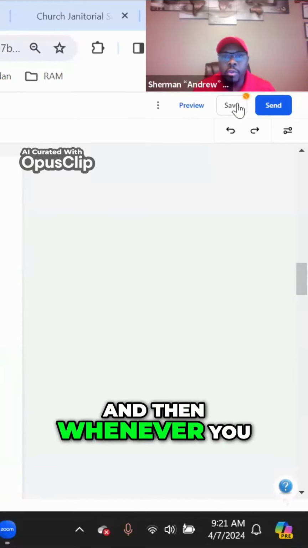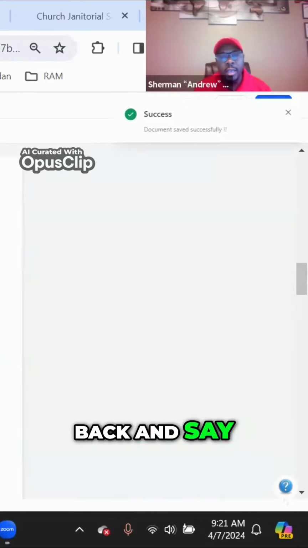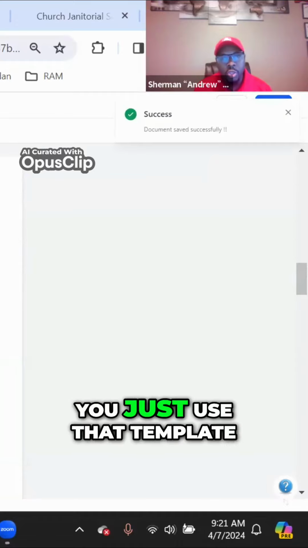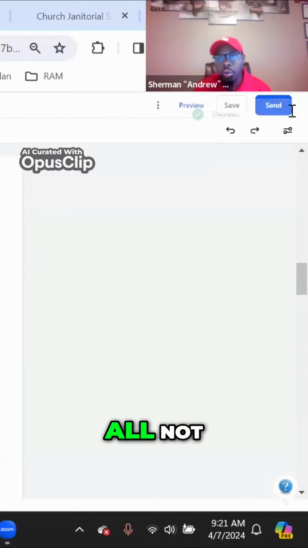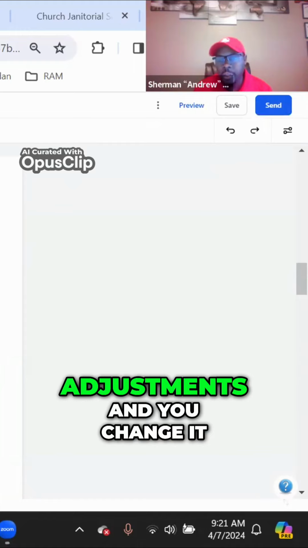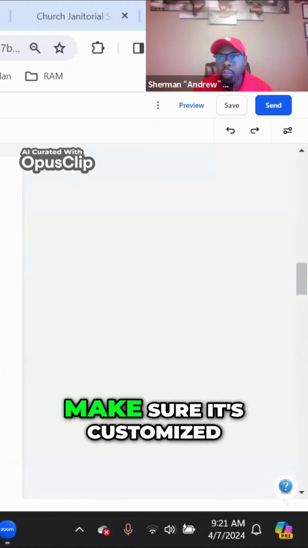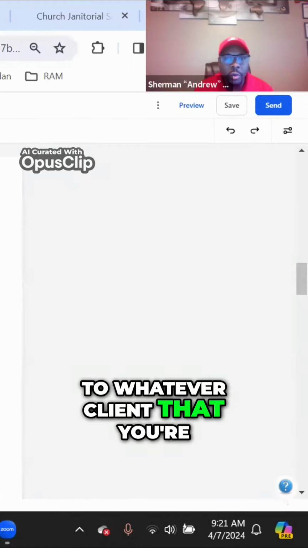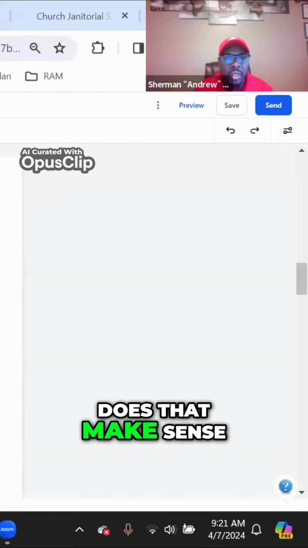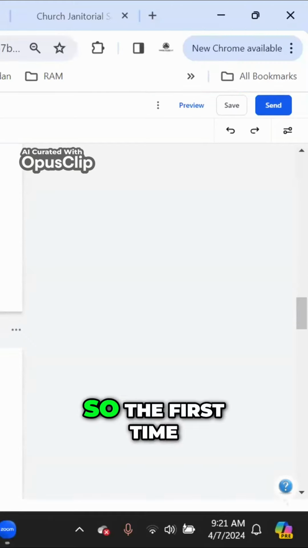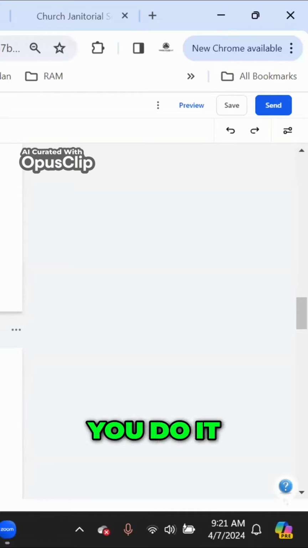And then whenever you want to go back and make a new one, you just use that template, and you don't really start all over. You just make adjustments and alter it to make sure it's customized to whatever client you're trying to prepare it for. Does that make sense? So the first time you do it, you have to basically type everything in.